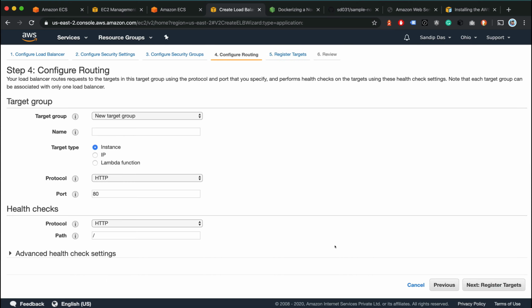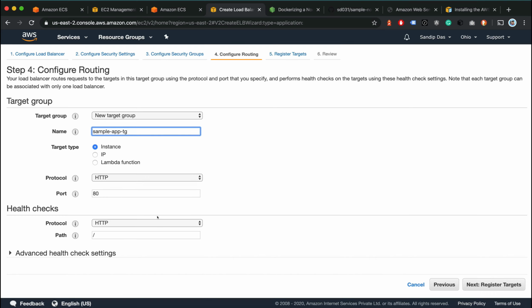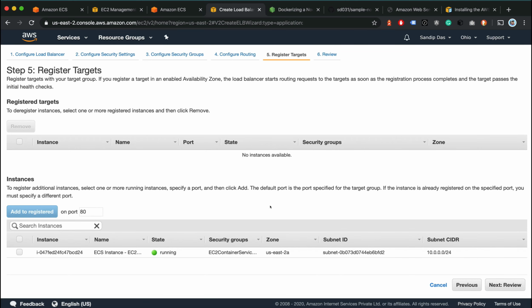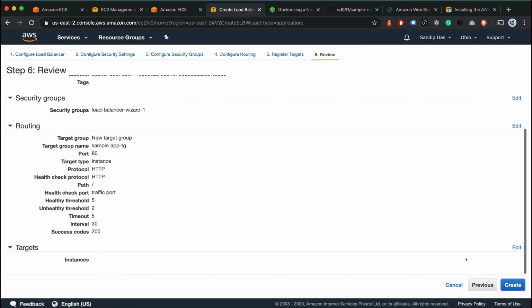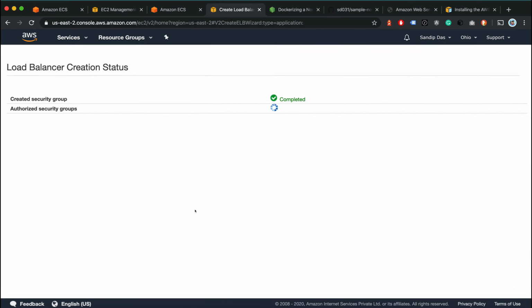Now go to configure routing. Just give it some name: Sample app TG. Done. You don't have to register targets. The ECS will automatically do it for us. Create it.